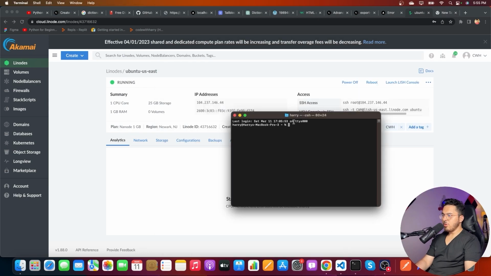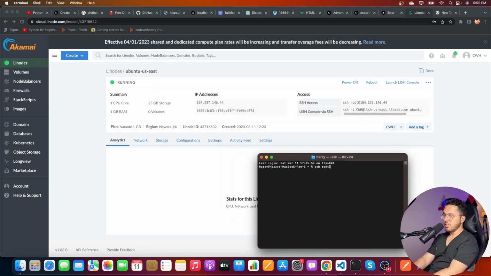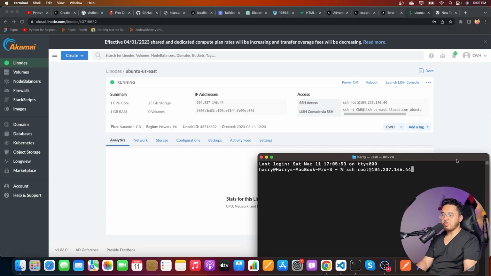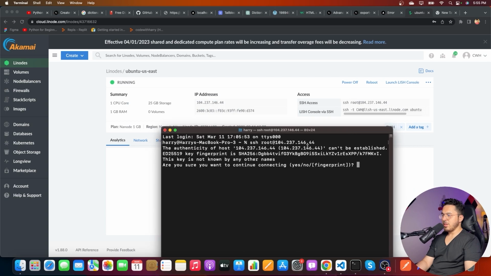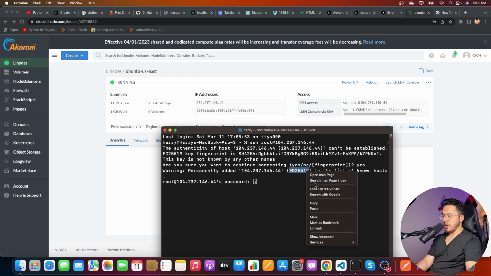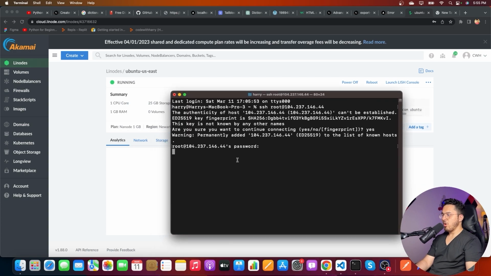You know what? You can even do something like this. You can say ssh root at 104.237.146. You'll say, Harry, why are you typing? Why can't you simply copy paste? I can actually copy paste, but I have copied the password in the clipboard and I don't want to lose it. So type yes. Then I'm going to right click, paste my password, enter, and I'll be taken inside this Linode. Come on, Linode, log in, please.